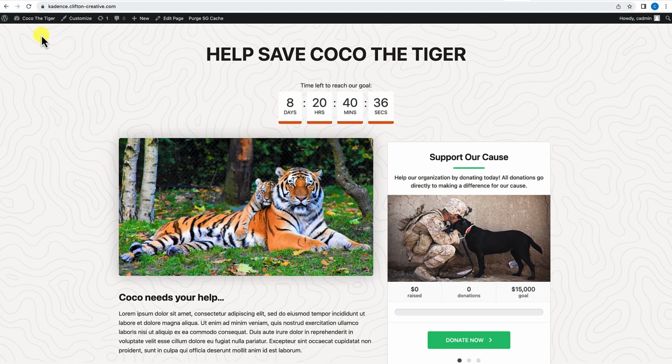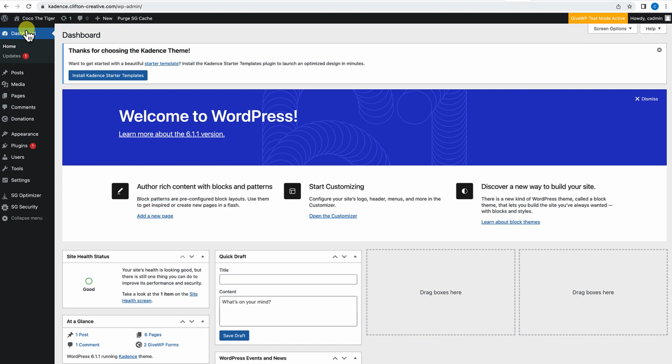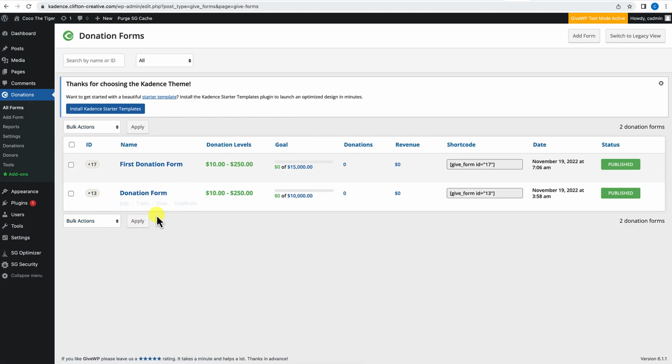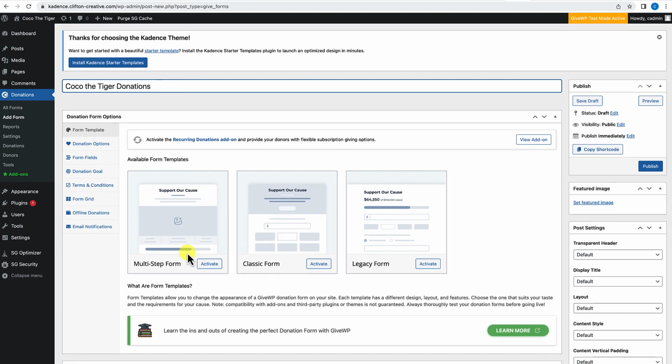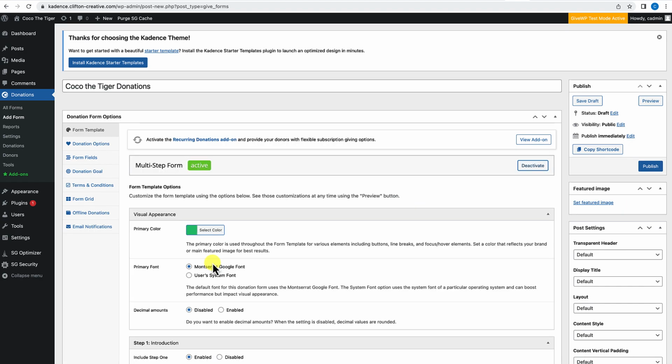To style the form, we're going to go back to the dashboard, go to donations, and click on all forms. And you know what? Instead of styling an existing form, let's create a dedicated form just for the tiger donations. So I'm going to click on the add form button here, and we're going to title this one Coco the Tiger Donations. The template that we're going to use is the multi-step form template, so click on activate for that one.